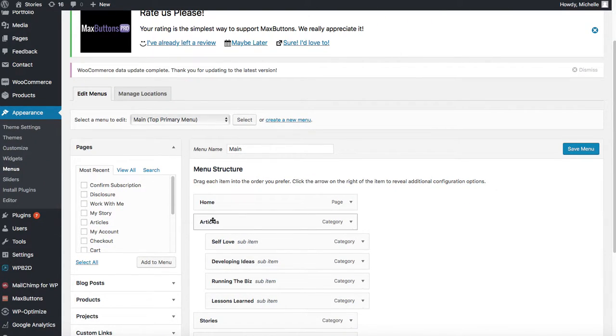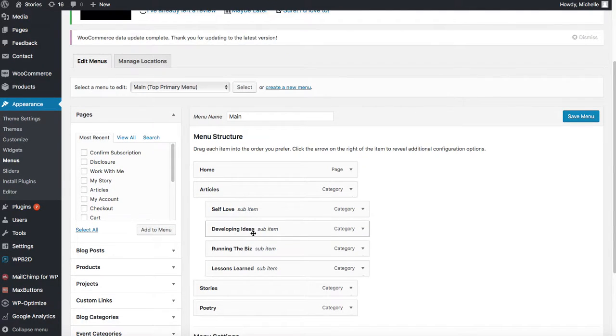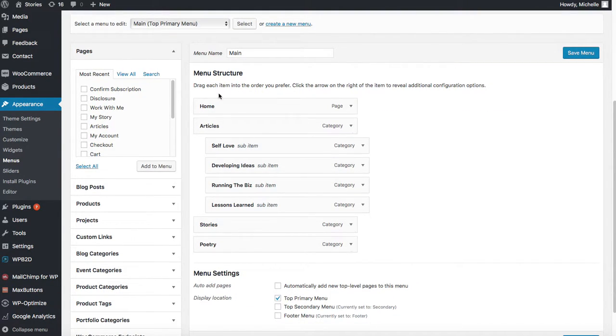And there is my main menu structure. And again, if I wanted to add something to that, I would just click it over here on this side, and then add it to menu.